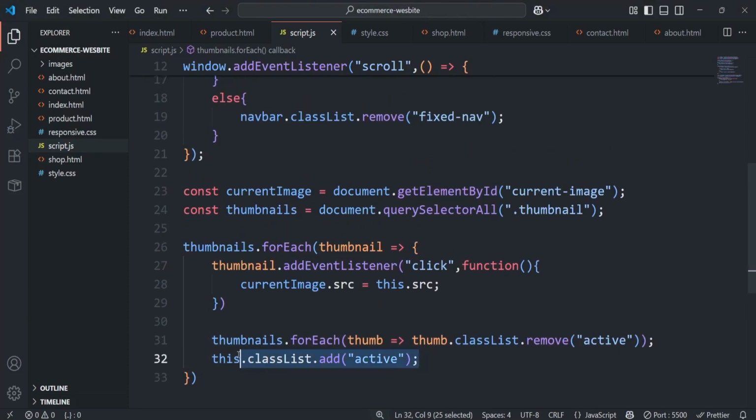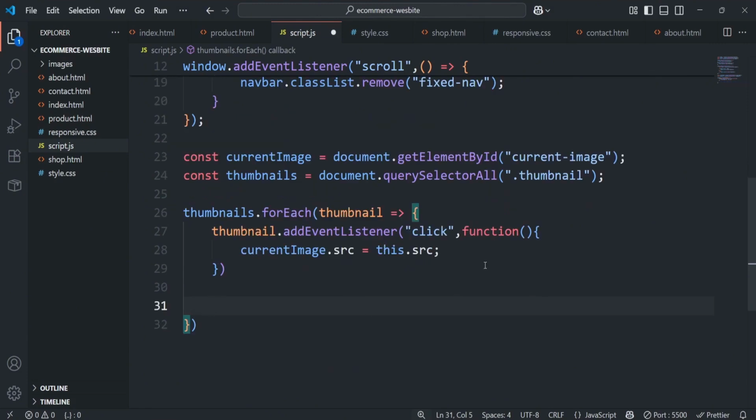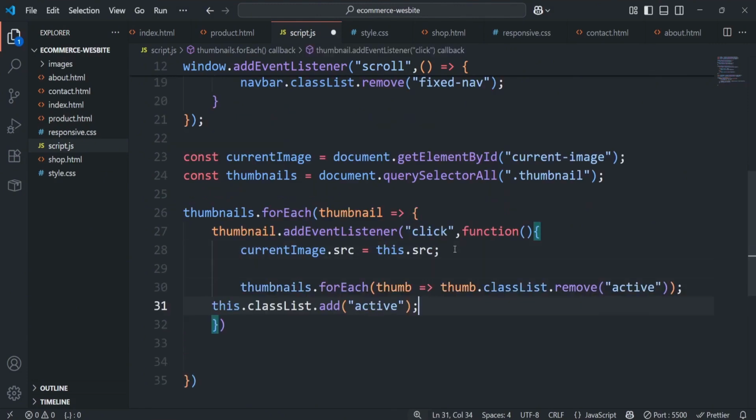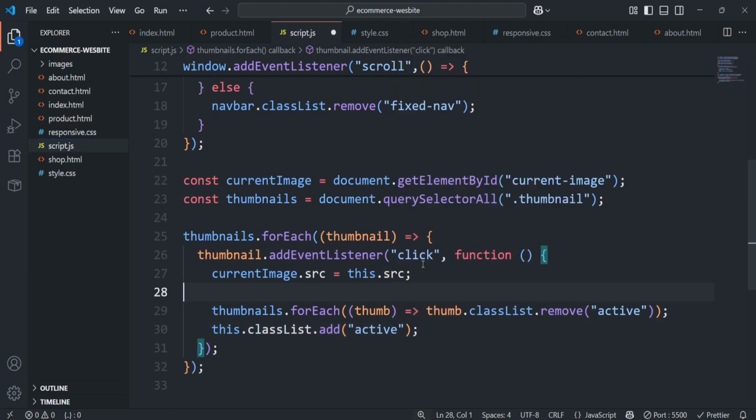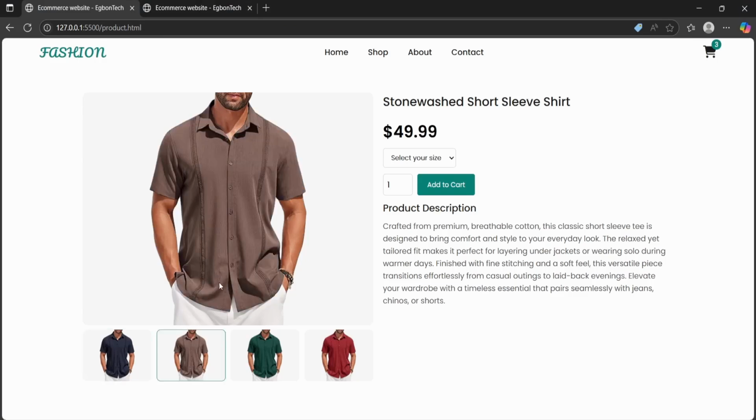Okay, this one is supposed to be inside the event listener, not outside, because when we click on each of the images, that's when we want to run this right here. Okay, I'll save that. Just format the document, save that, head back to the web page. Now I'll click on this. You're going to notice right now our image gallery is actually working.